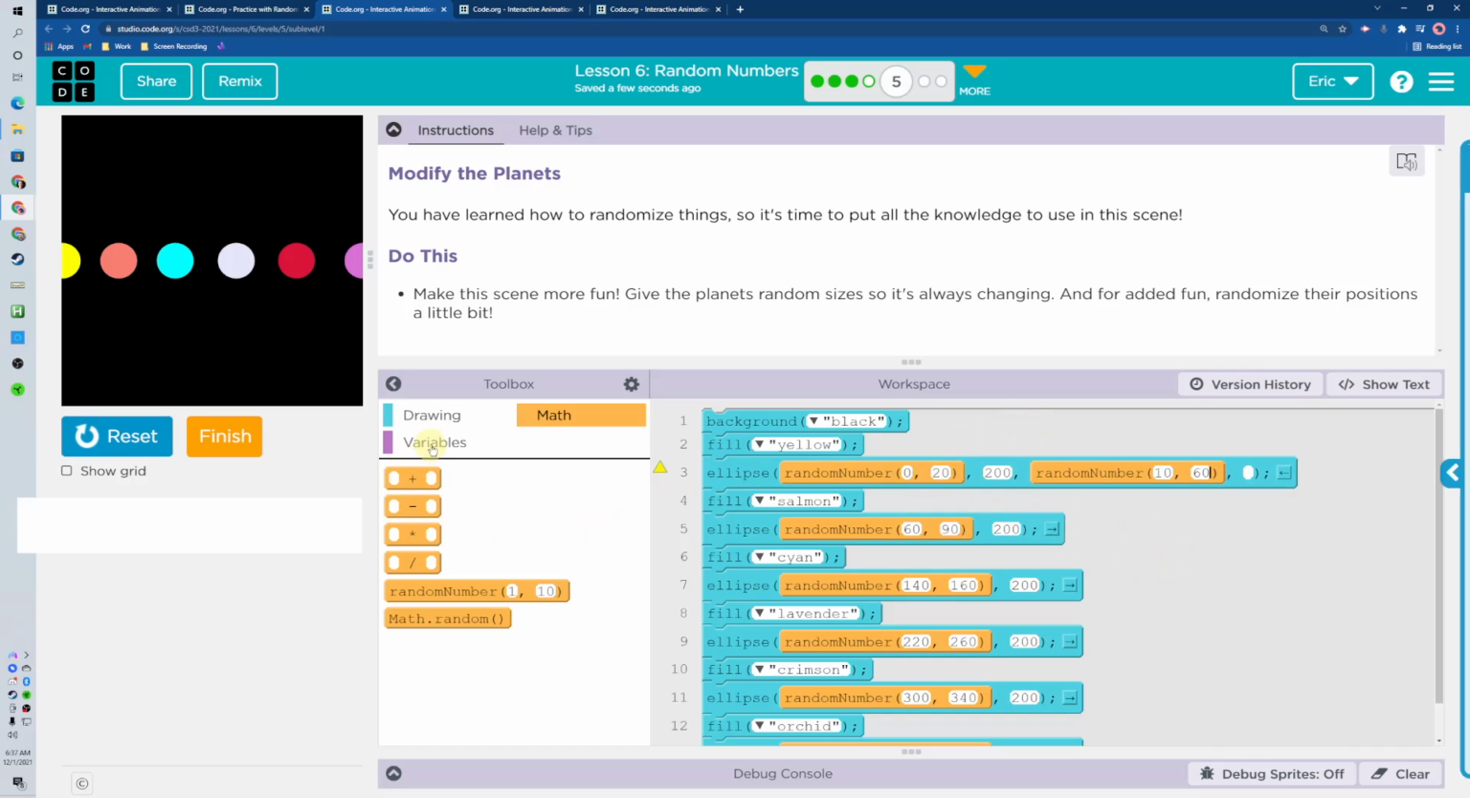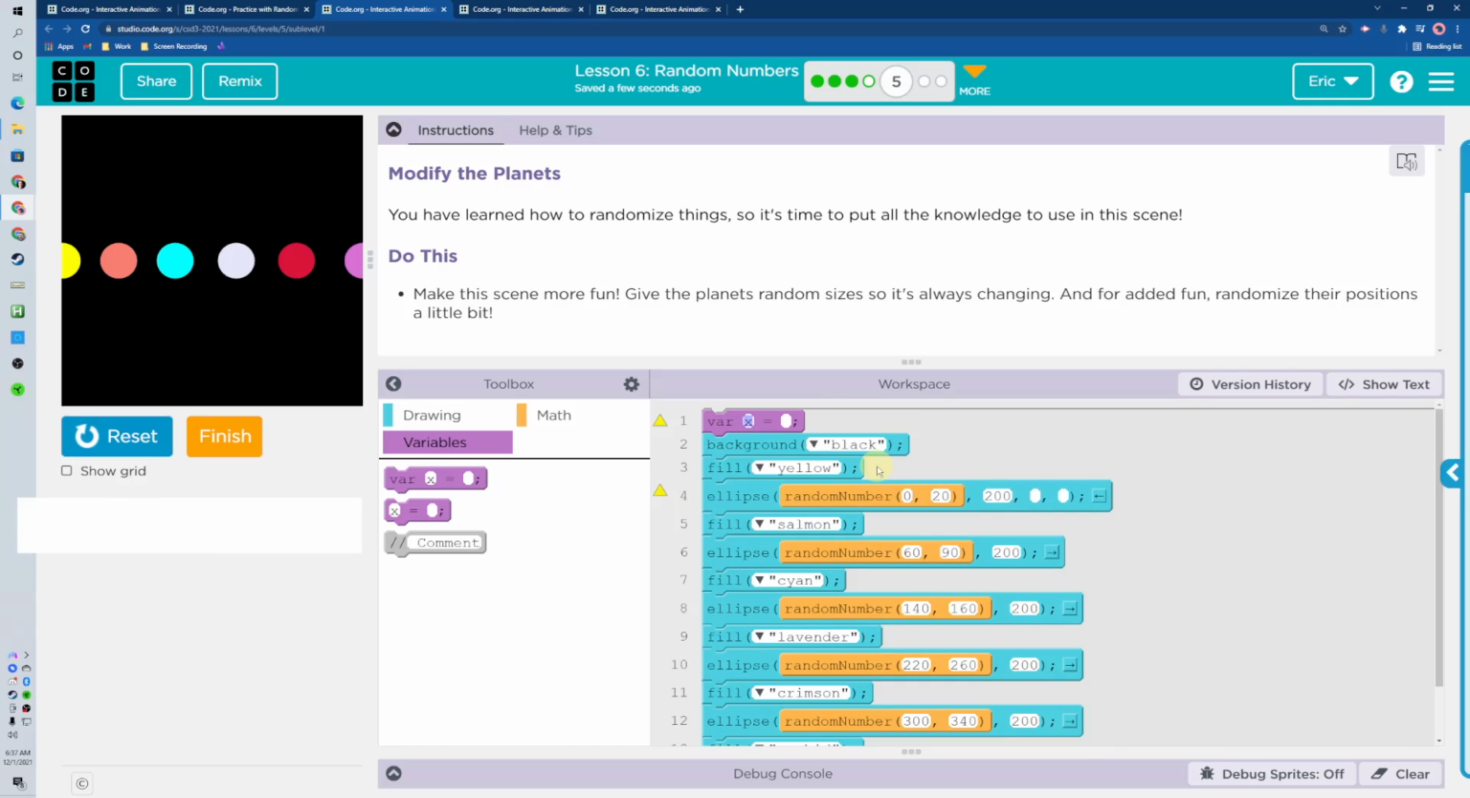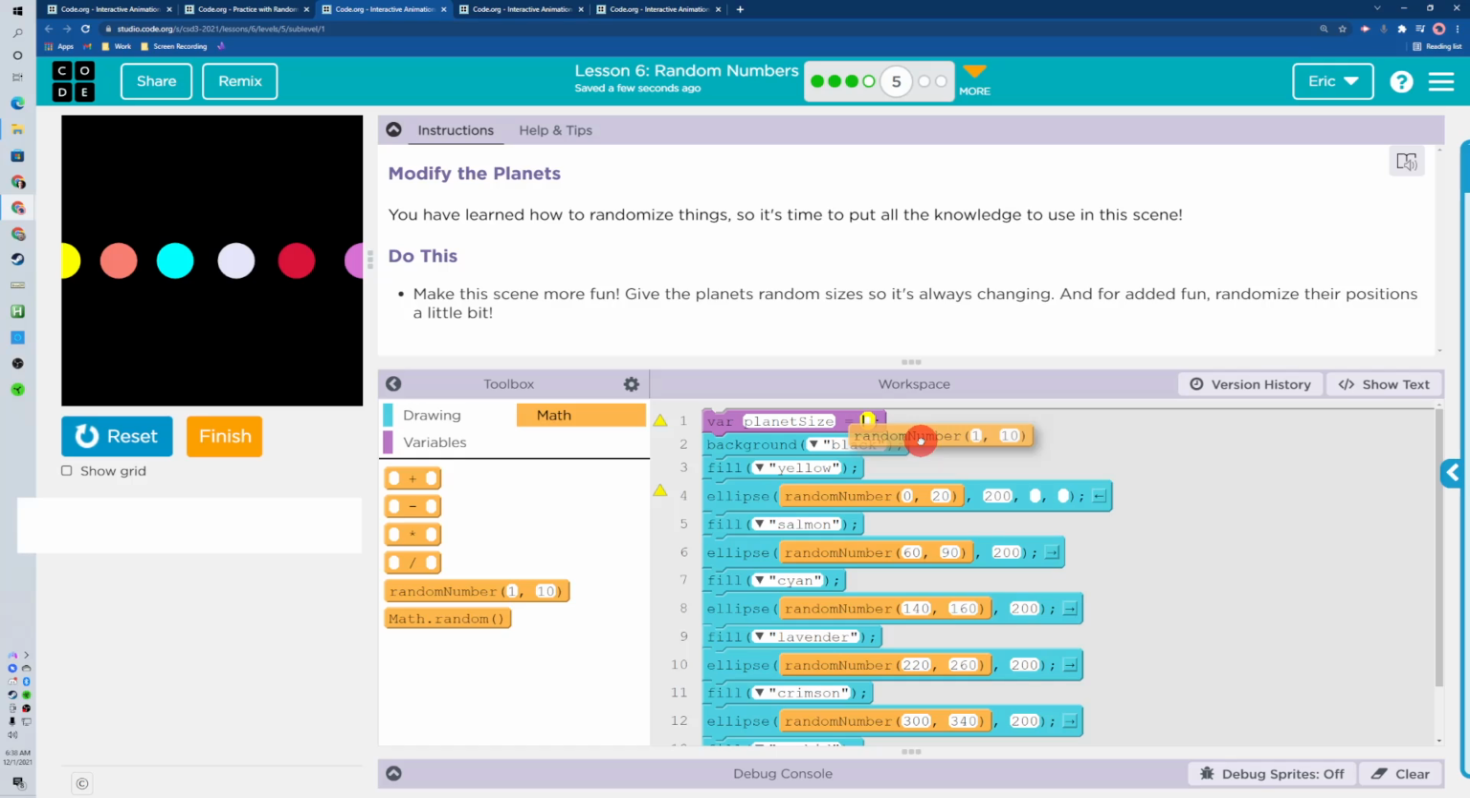Actually, you know what might be easier? Let's go ahead and create a variable up top, and we're going to call it planet size, and then we're going to pull in a random number for that planet size.